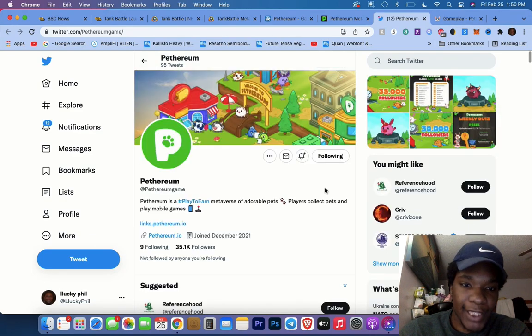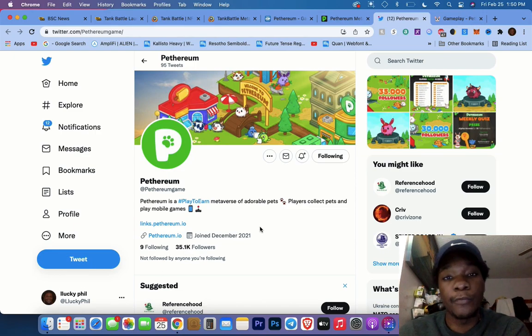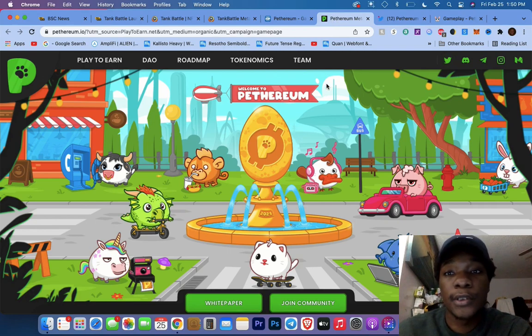And it says collect pets and play mobile games. So they'll have a mobile version as well. Maybe there's a mobile version we don't know about yet that's coming out, or it's out, but not to the full capability of what the play to earn is going to have, right?